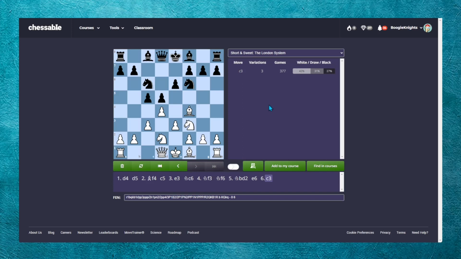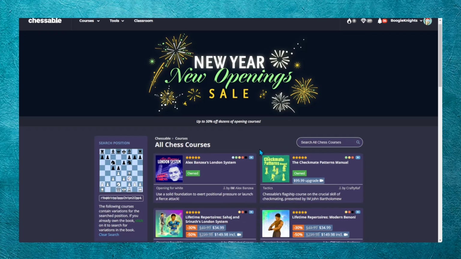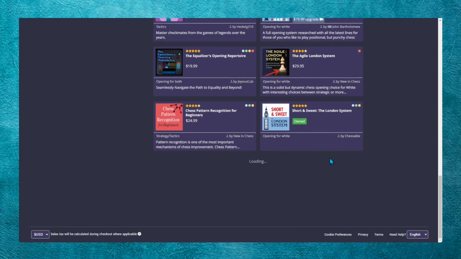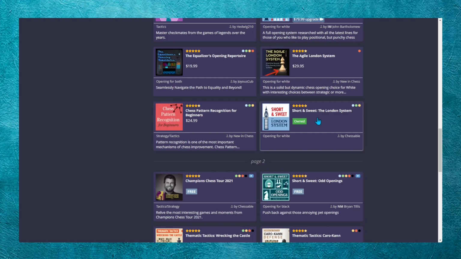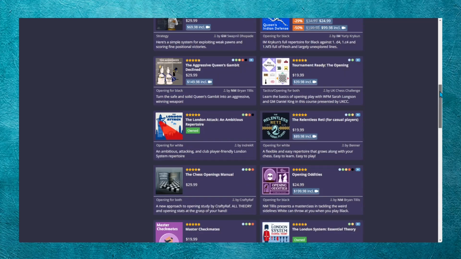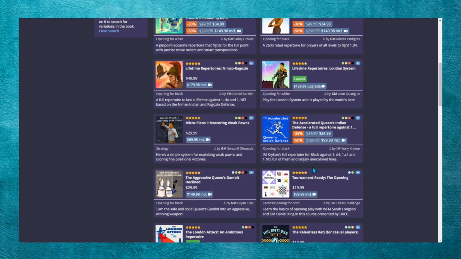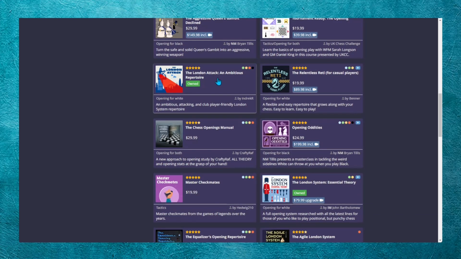Then we can use this button down here that says find in courses. If we click on that, it will show all the different courses on Chessable that have this line. We have one from our course, which is the Short and Sweet London System. Now it'll show all the other courses that have it as well. So if you're using Banzia's London System and you own that course, you could just click on that and it'll take you straight to that line in the course. Same with any of these other London courses, right? If you have this London Attack, that's a good course actually. I would just click on that and it would take me to that.